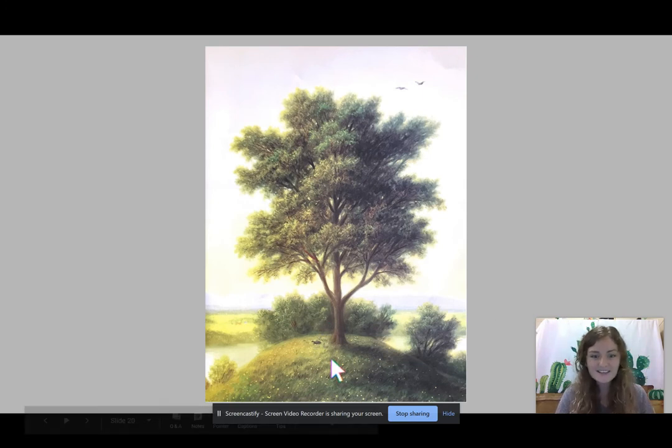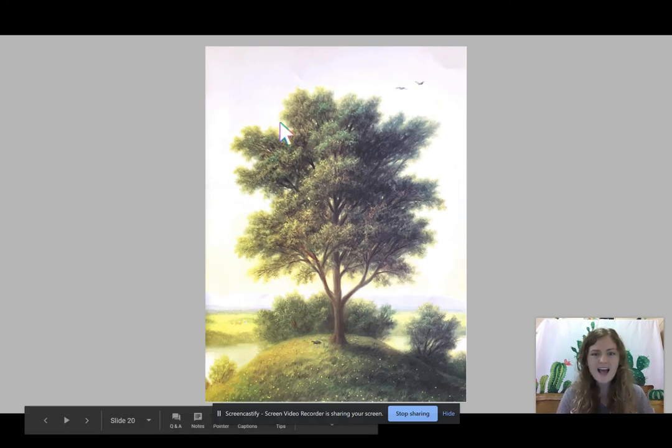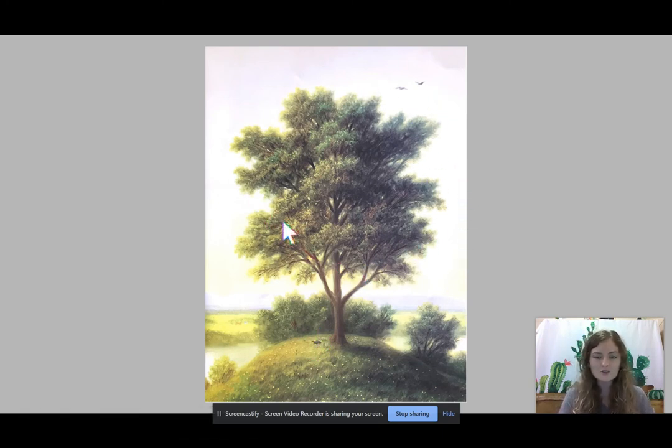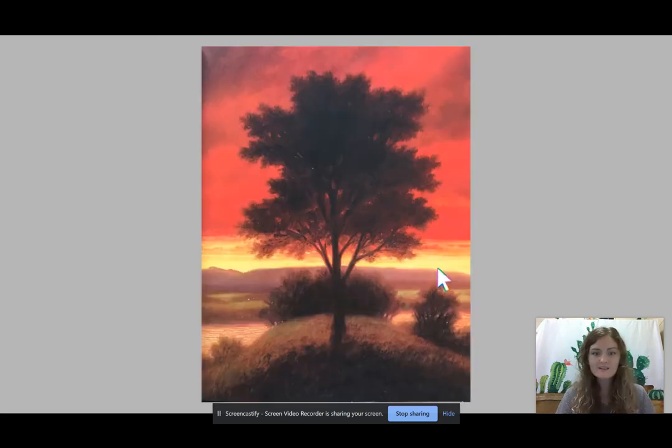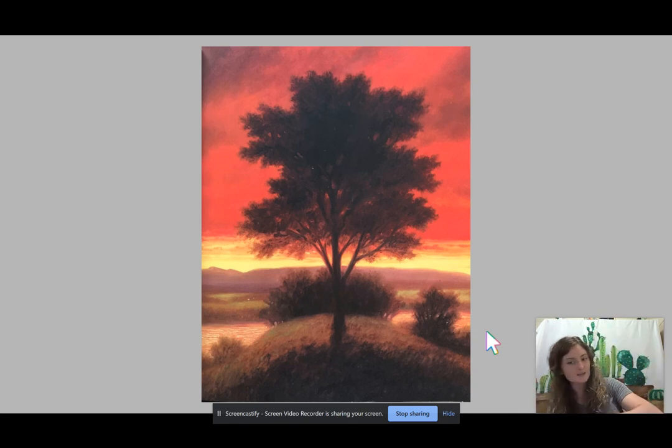I notice that there are some animals on the ground. I notice that the leaves are back on the tree and they are green. I notice that the sky is very bright and there's some birds in the sky. And what do you wonder about this painting? What is something that you wonder about this painting? I wonder if this is showing the same season that we saw at the beginning. I also wonder, where could we find this tree? Where is this tree located?